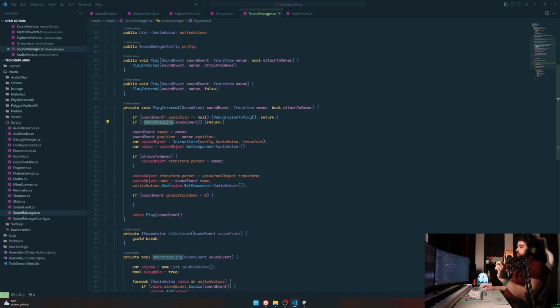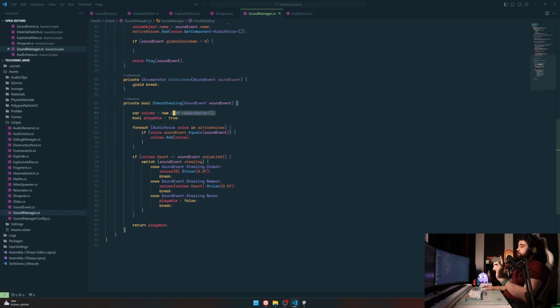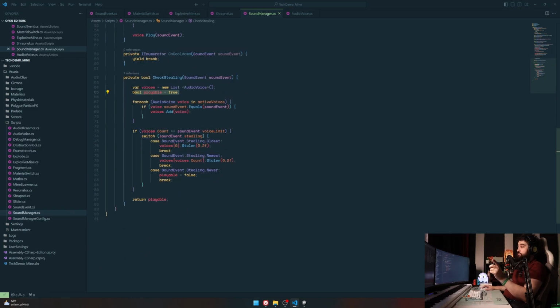Another cool thing is that we can actually check stealing. So down here, we pass the sound event through. We create a temporary list. We say that it is playable right now, but then maybe it's not playable in a second, right? So then we'll go through all the active voices that are based off this sound event. So how many of these sound events are right now playing in the active voices, whether it's even that tiny bit of tail going on, right? We grab all of them out of the list and add them to this temporary list. So we have a list that's sized to just those voices that we want.